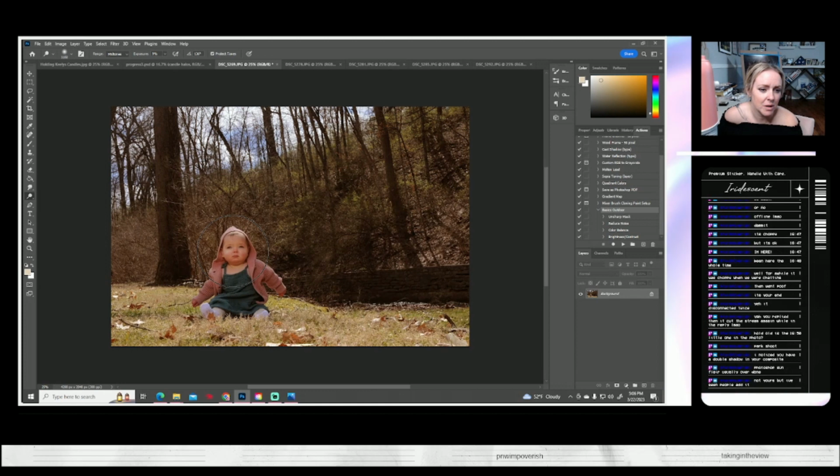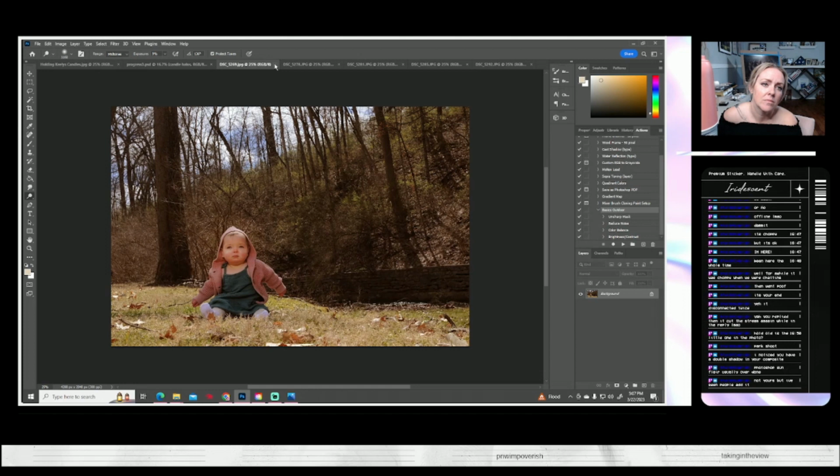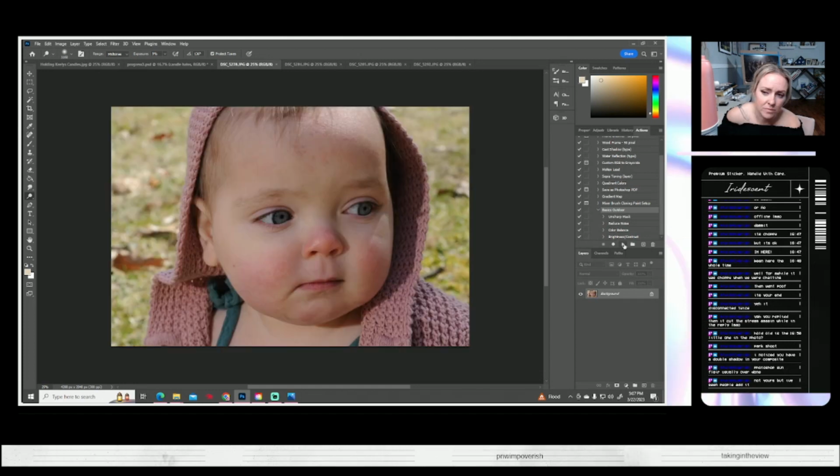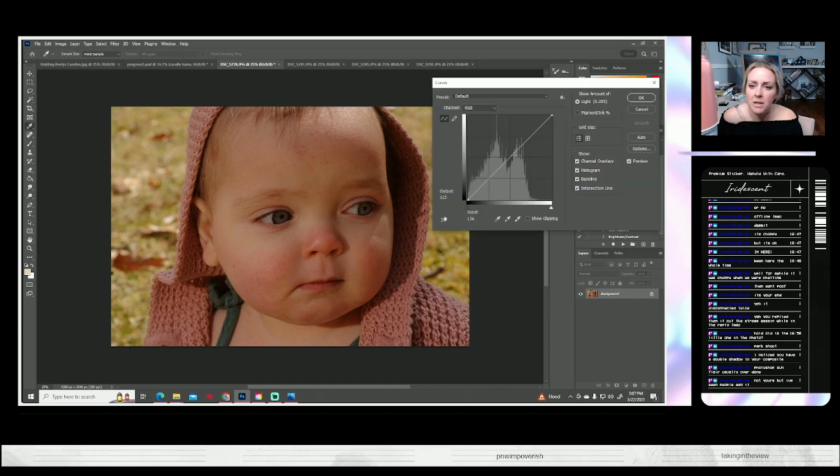Brighten that sweet little face up. I'm going to bump these curves a little bit. She's kind of in the shadows there.